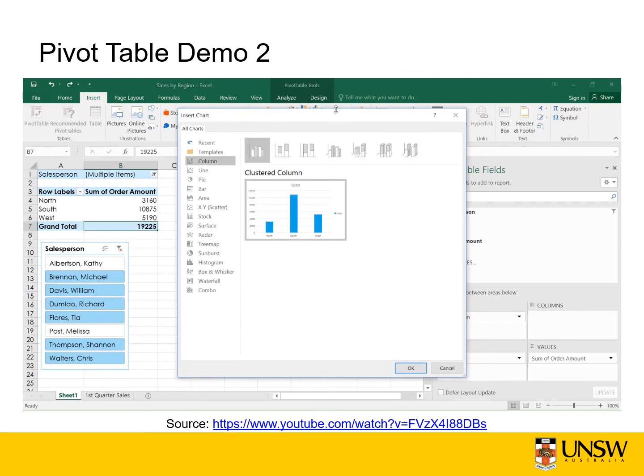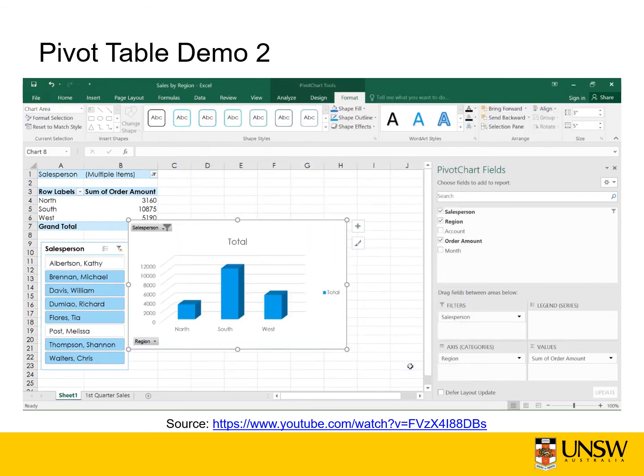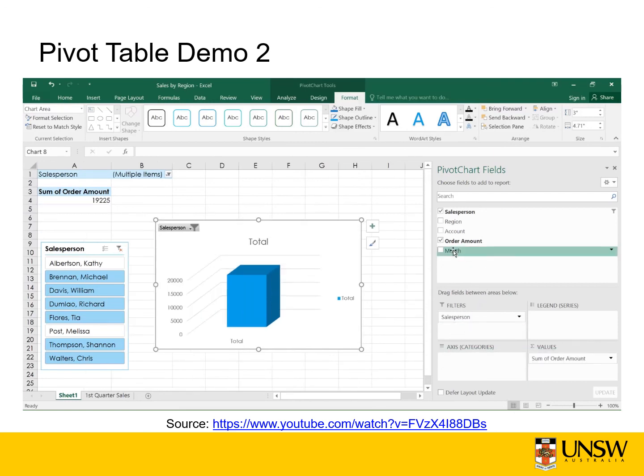A dialog box will appear where you can select the chart type you want. Then go ahead and click OK. Now any changes you make to the pivot table will show up in the pivot chart as well. For example, let's see what happens when we move these fields around a bit, so we can view each person's monthly sales data.